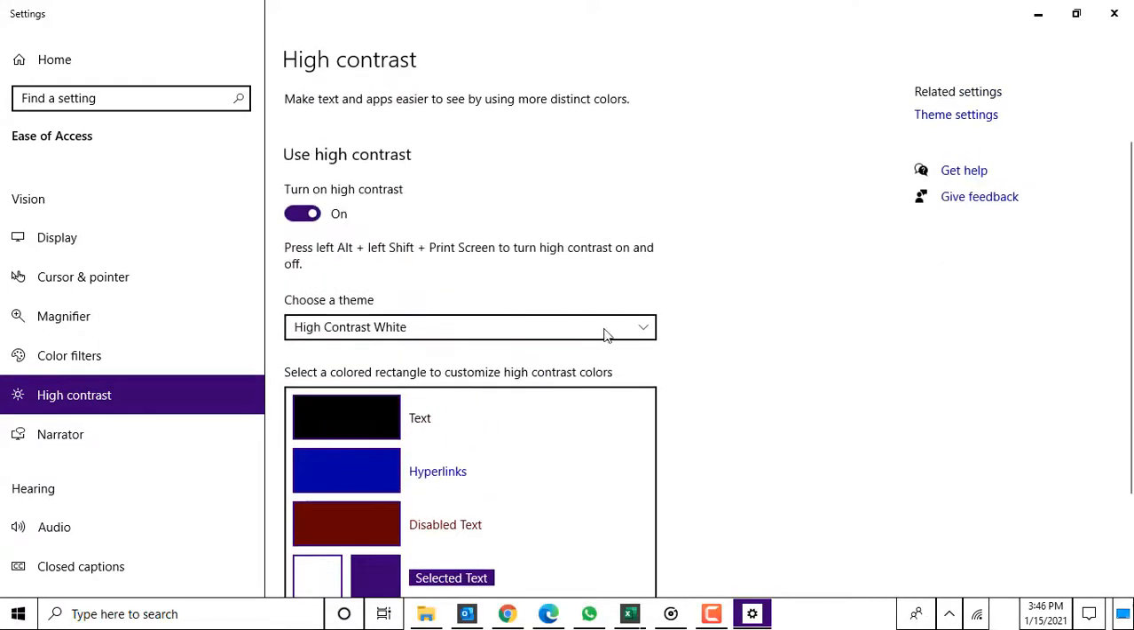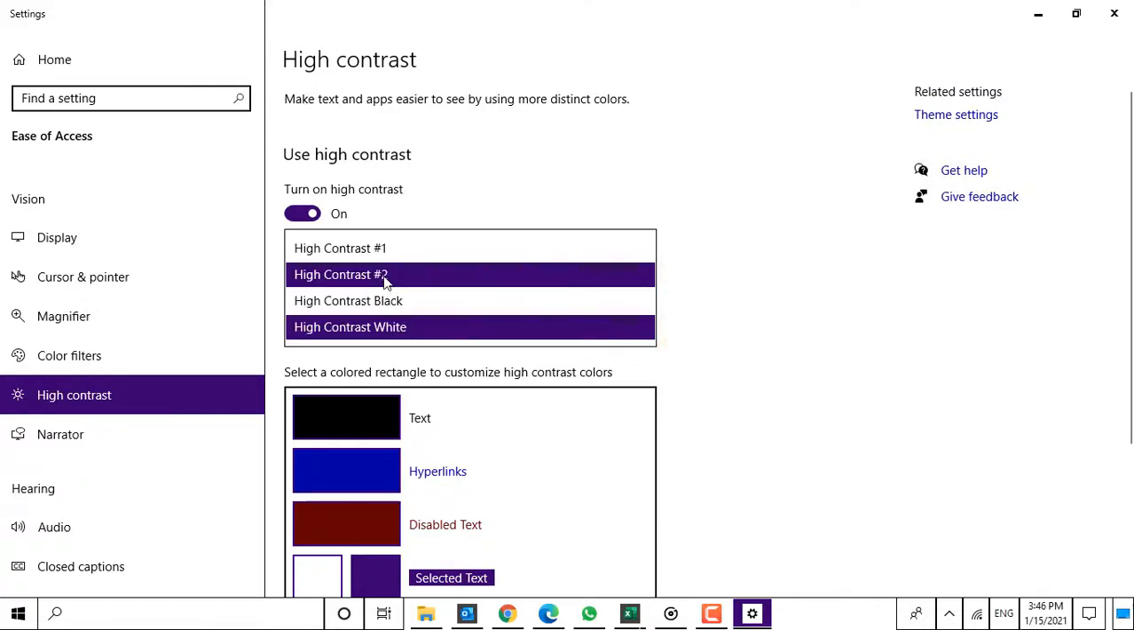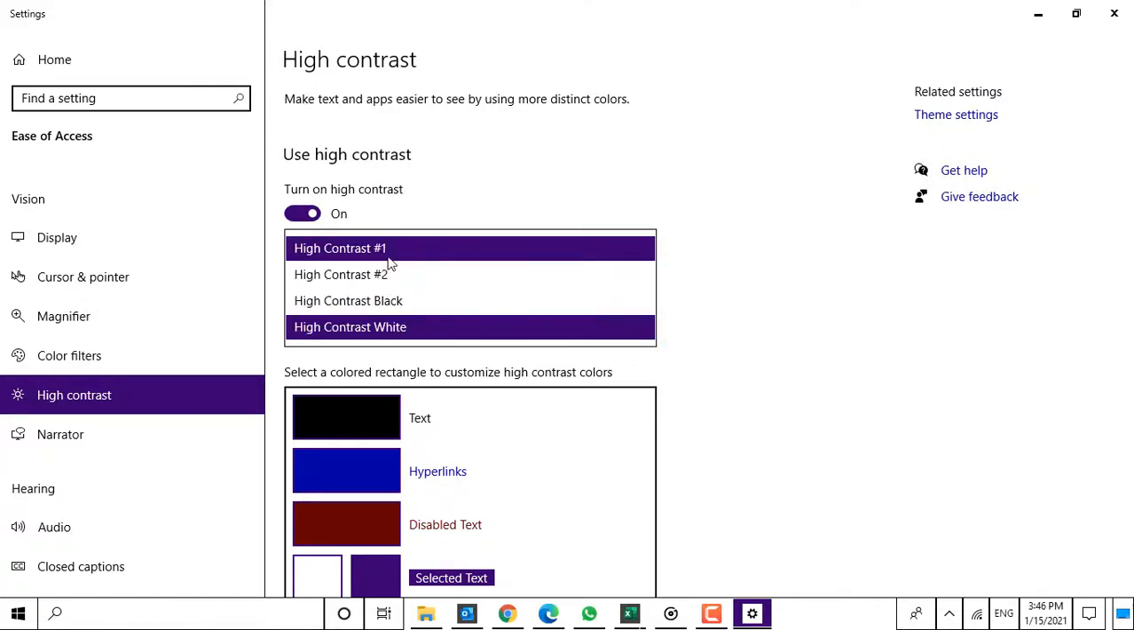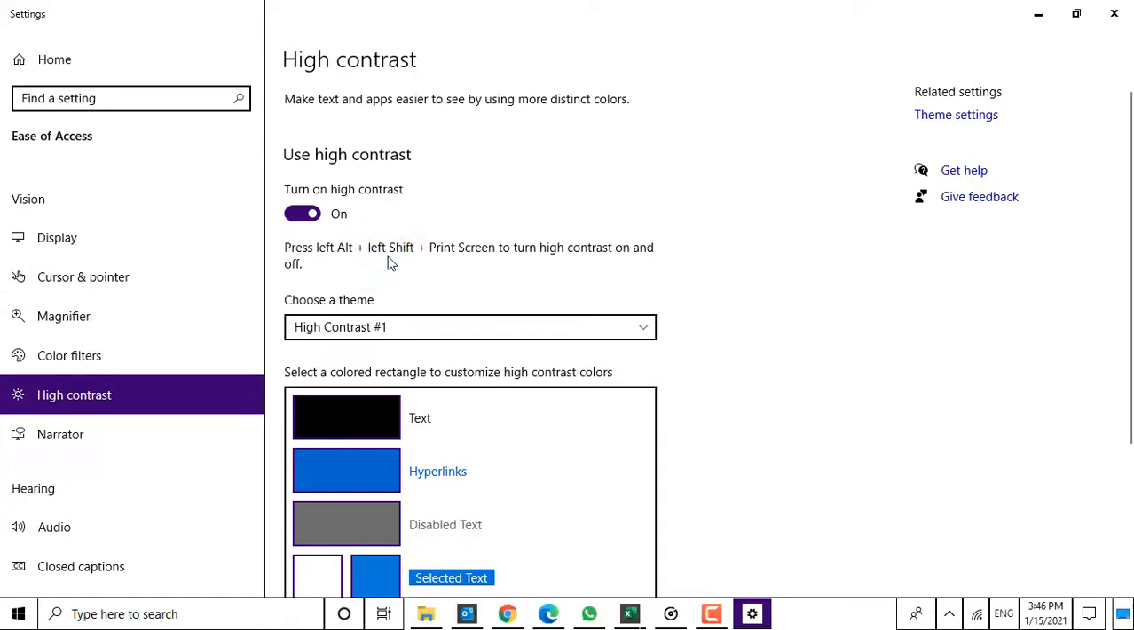Personally, I prefer the default high contrast black colors, though, if I wanted to use the colored text, I would choose High Contrast number 1.